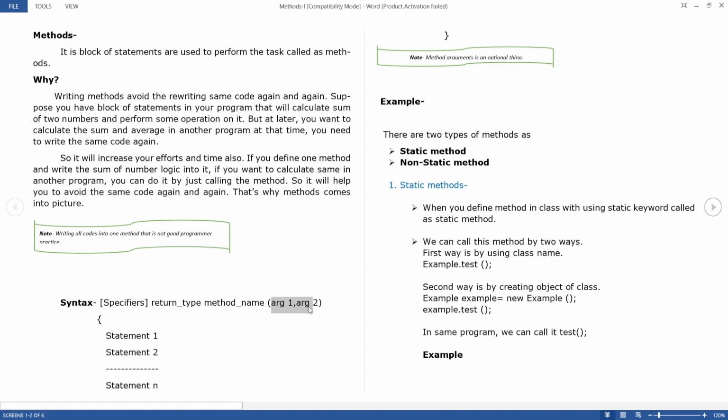Okay, now let's understand how many types of methods there are. Basically there are two types of methods. One is the static method and the other one is the non-static method. So let's get clear with the first one, the static method. When you define a method in a class using the static keyword, it is called a static method, right?